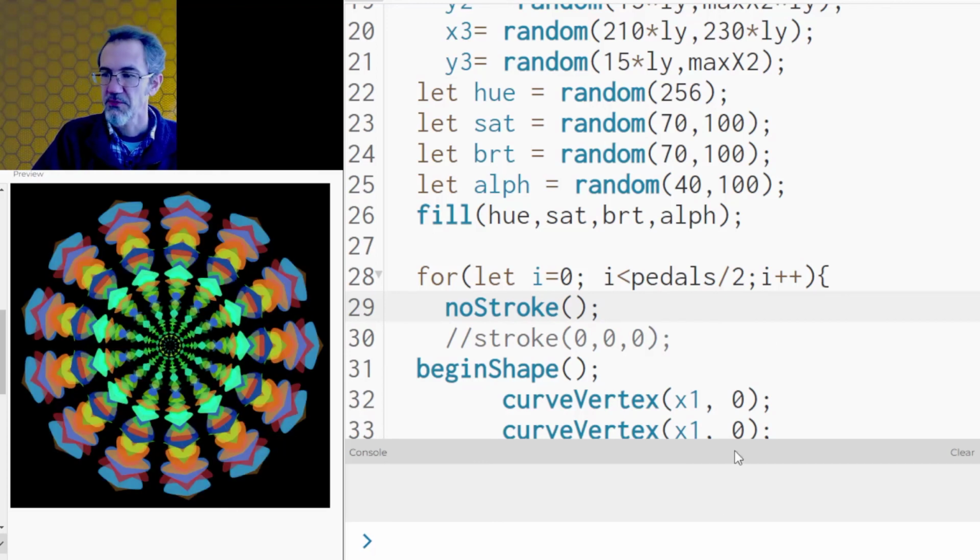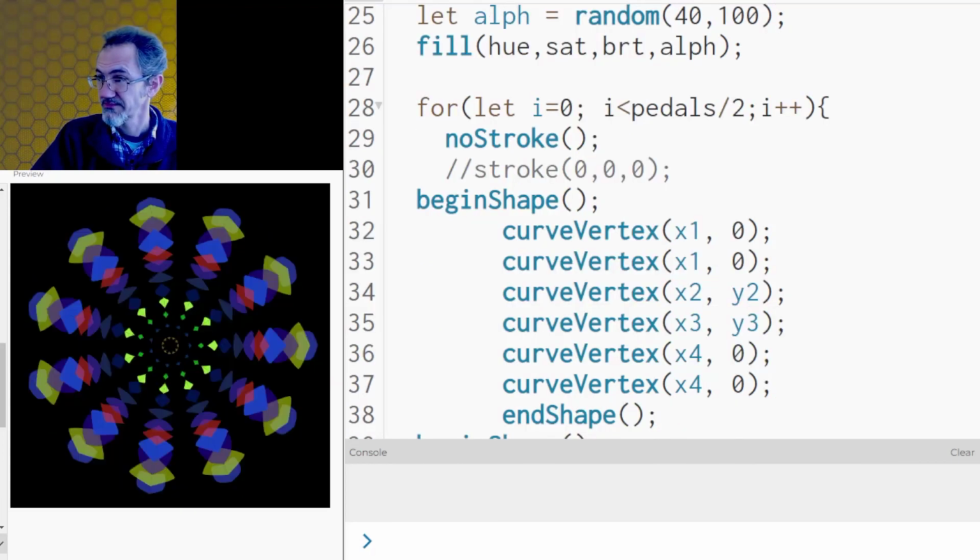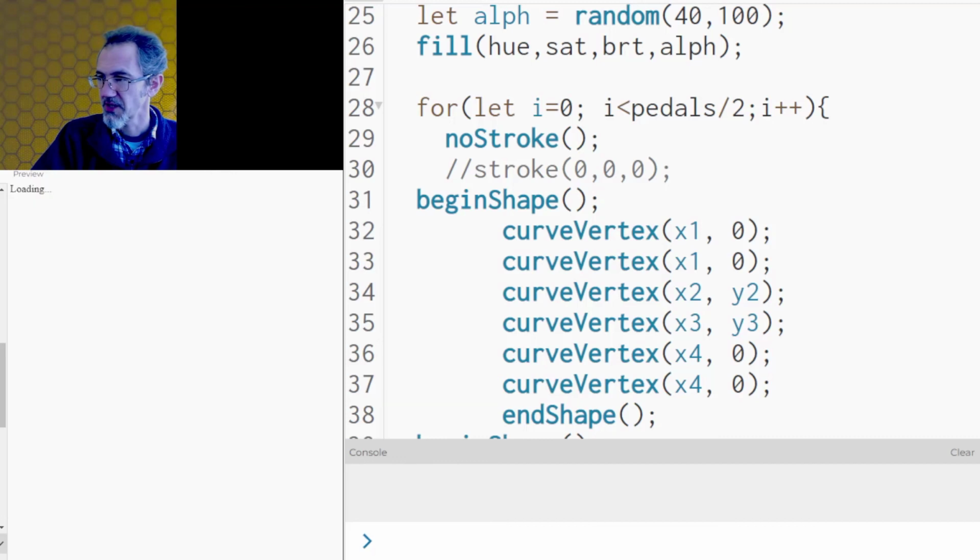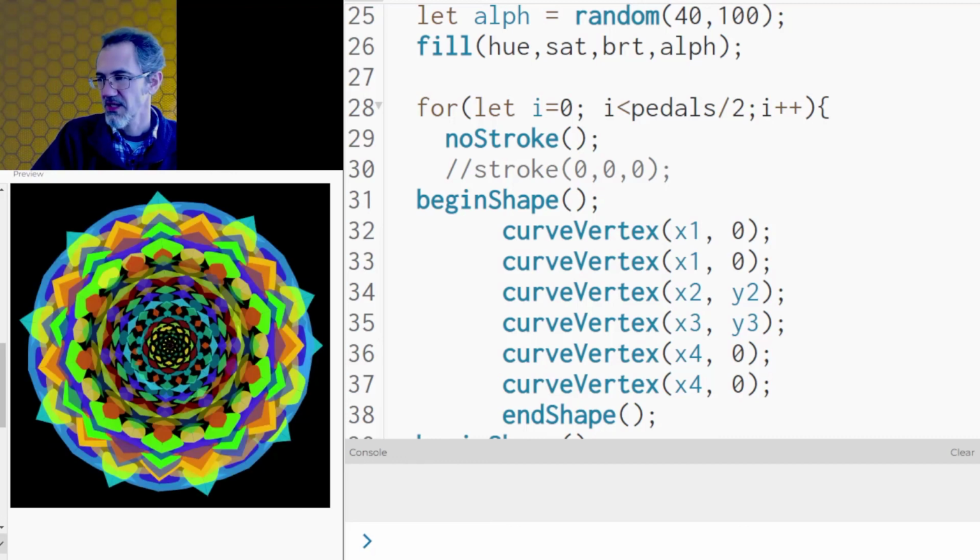Yeah. So that could be another thing that you could randomize. We could say randomize whether you have stroke or no stroke. But this is working pretty well. Kind of close to what I had come up with. So I'm going to save this, and there'll be a link to this code in the video description.